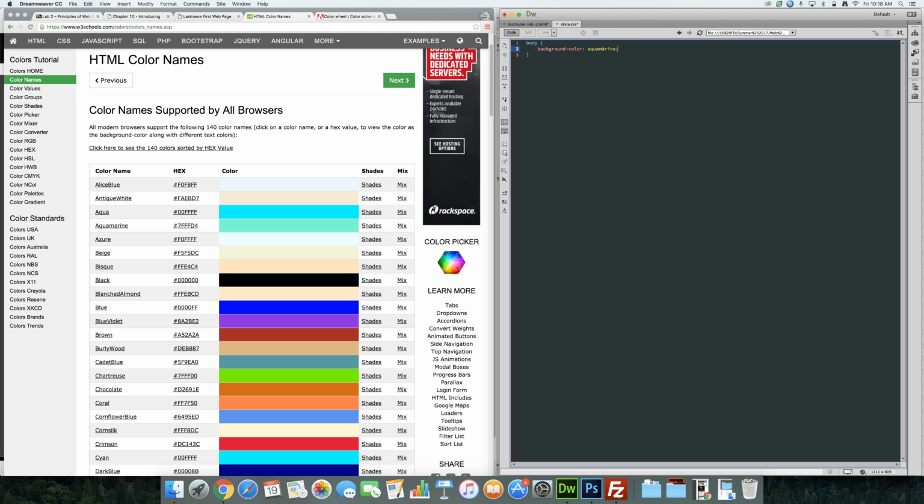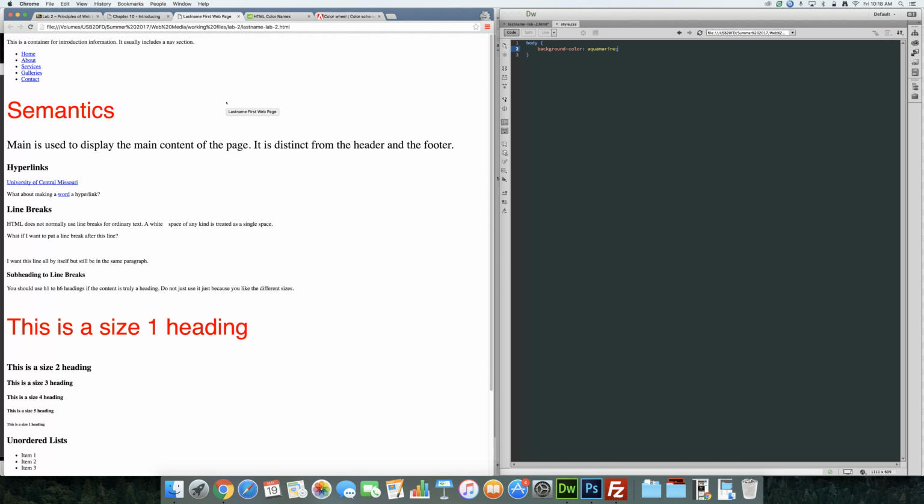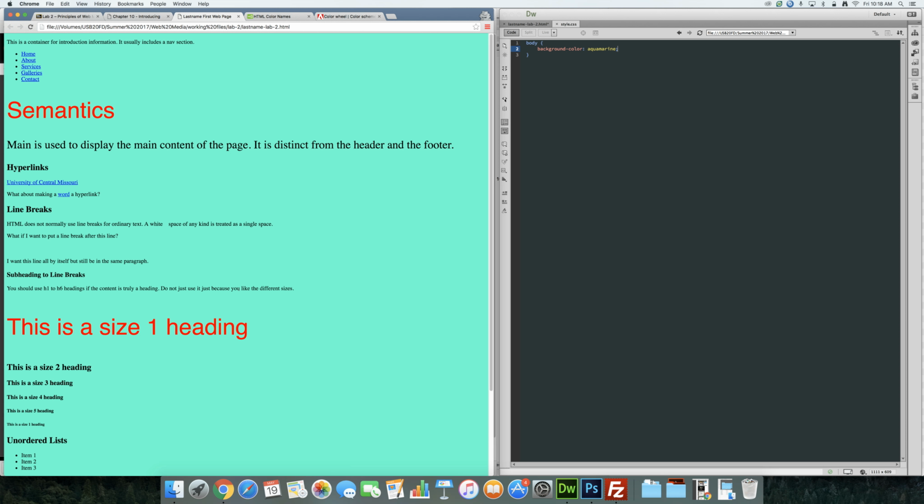I will go ahead and save this, and this would be a good time to check to see that everything is working. If you refresh your page and your background color changed from white to whatever you chose for the background color, then you know everything's working correctly. If not, then you might have to go back to the previous video or so and see where you went wrong.